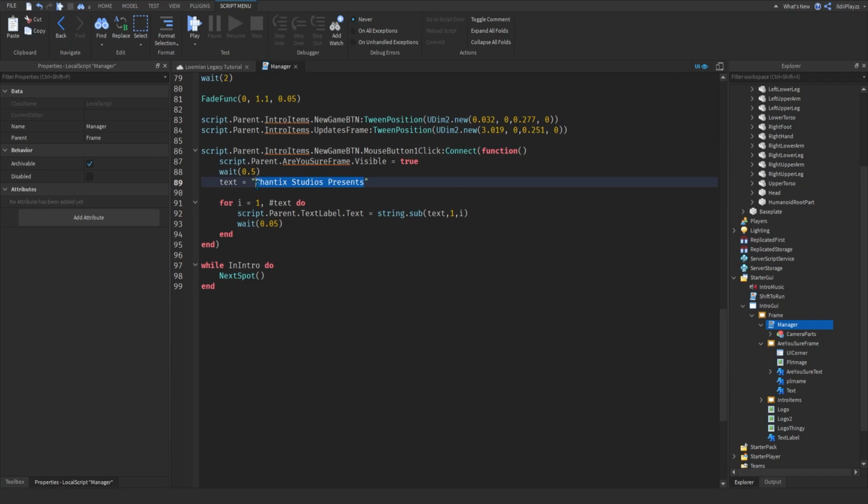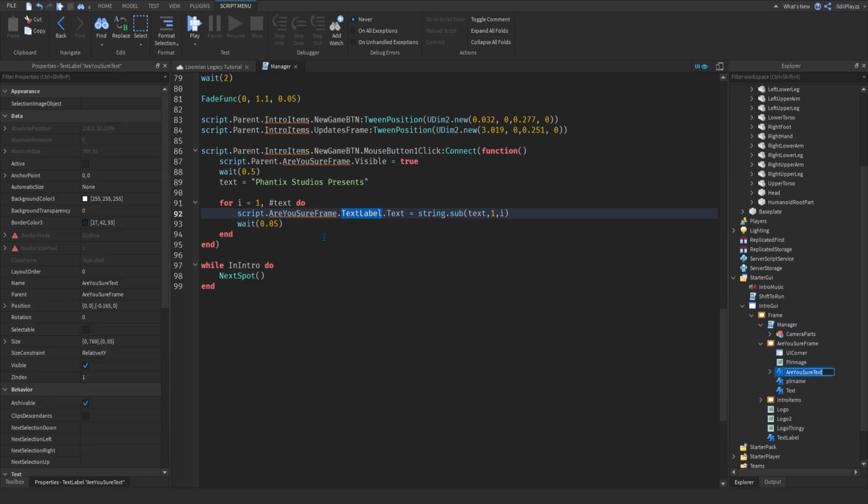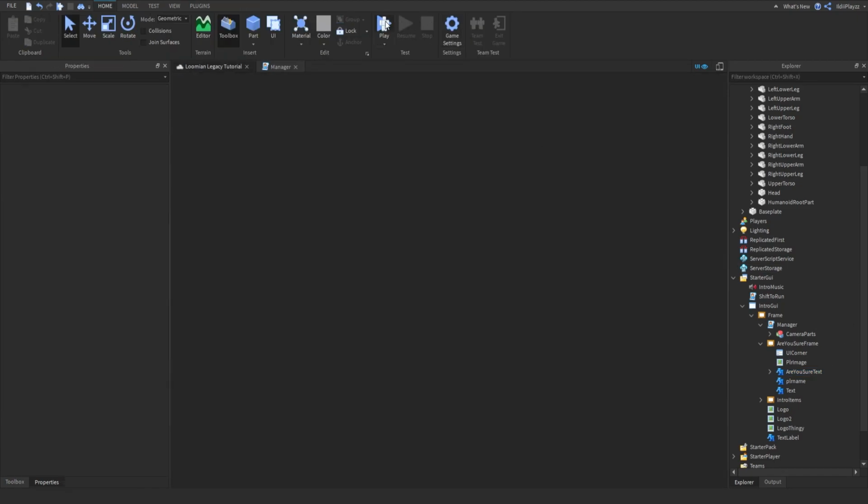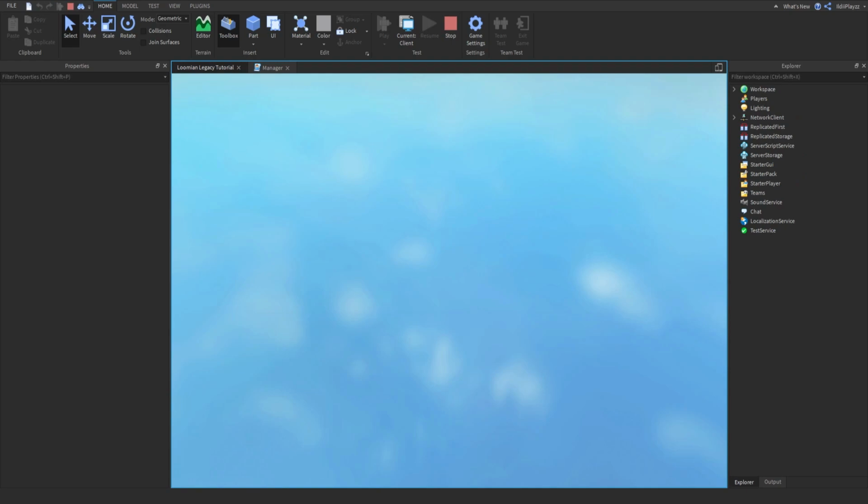And I wanna do script the parent dot are you sure frame dot are you sure text dot parent dot are you sure frame. There we go. And we want to do what kind of text we do. Are you sure you want to erase your data? Something like that. And yeah, let's actually test that out.